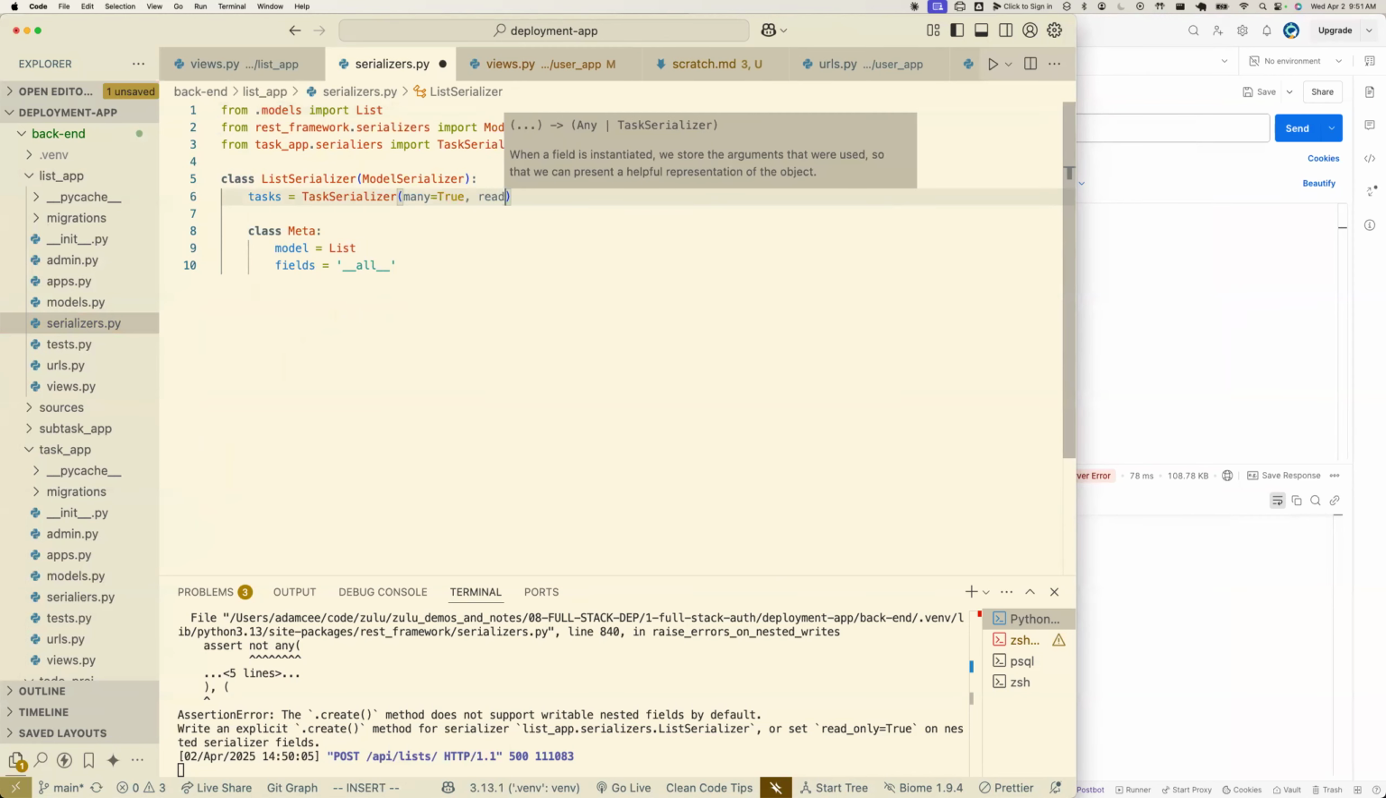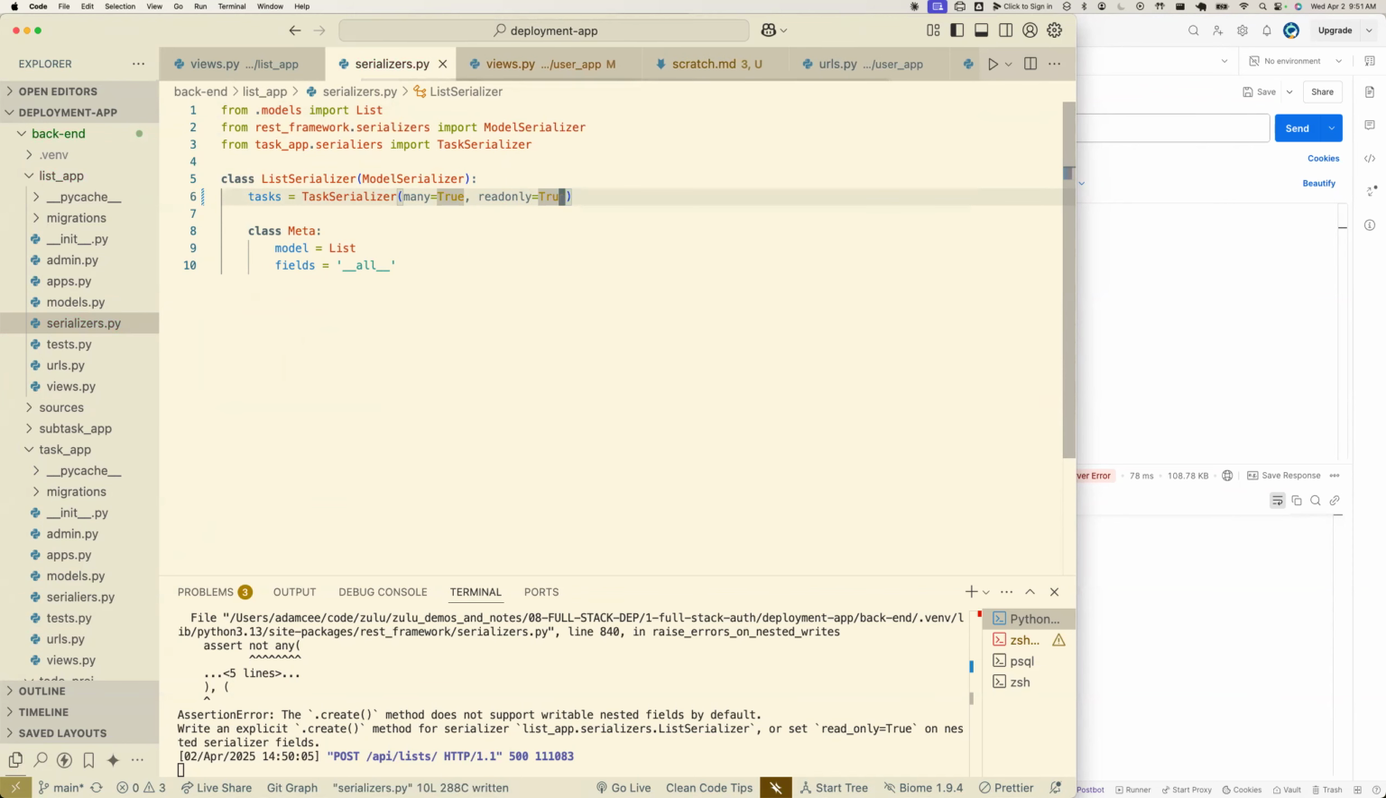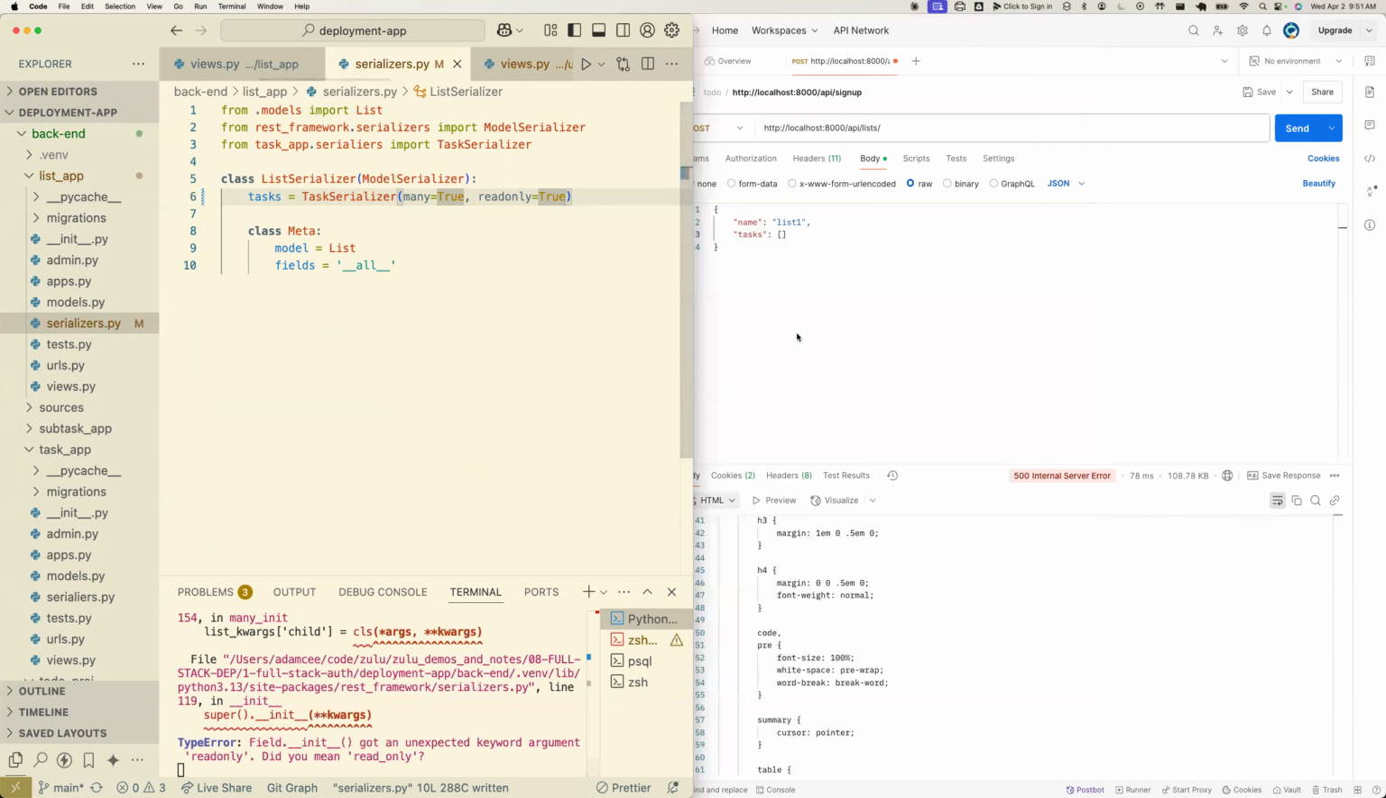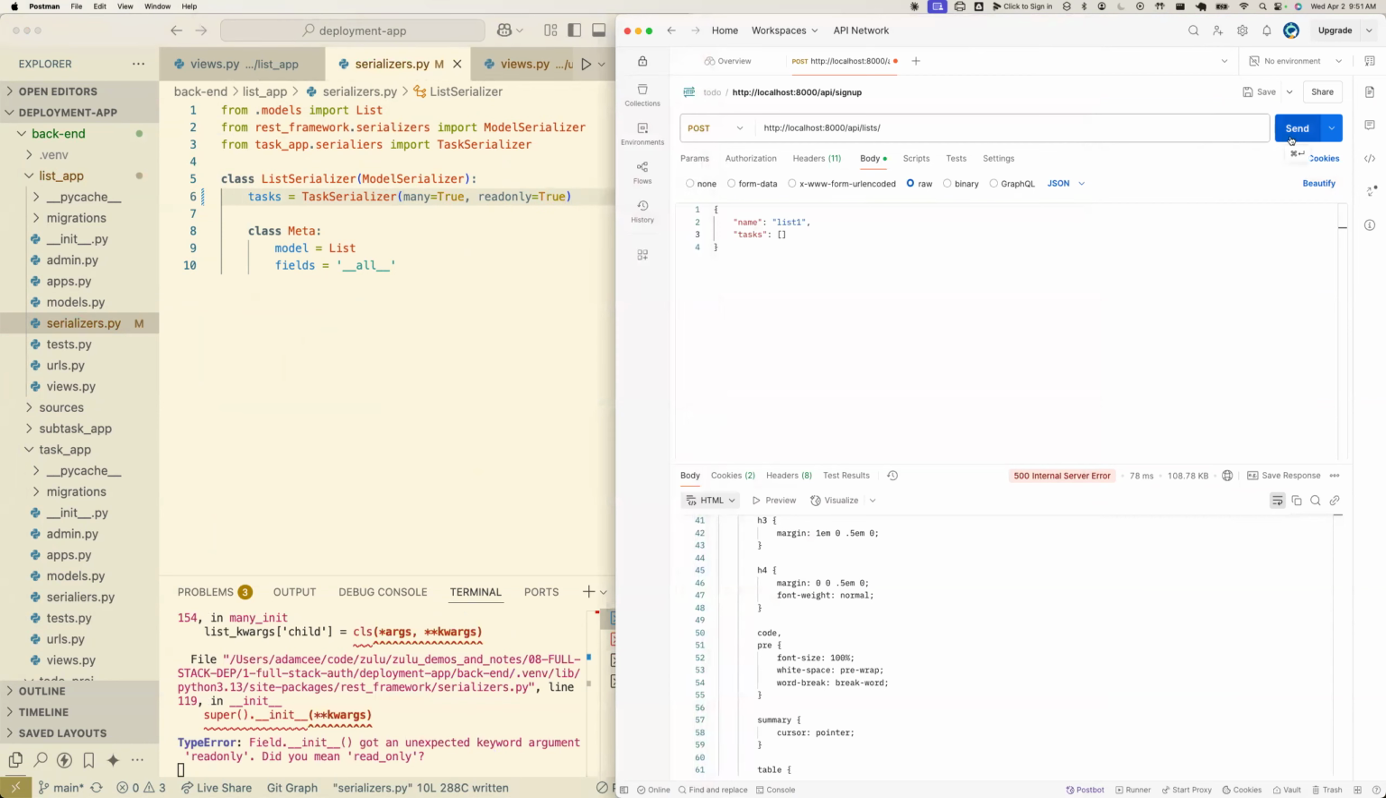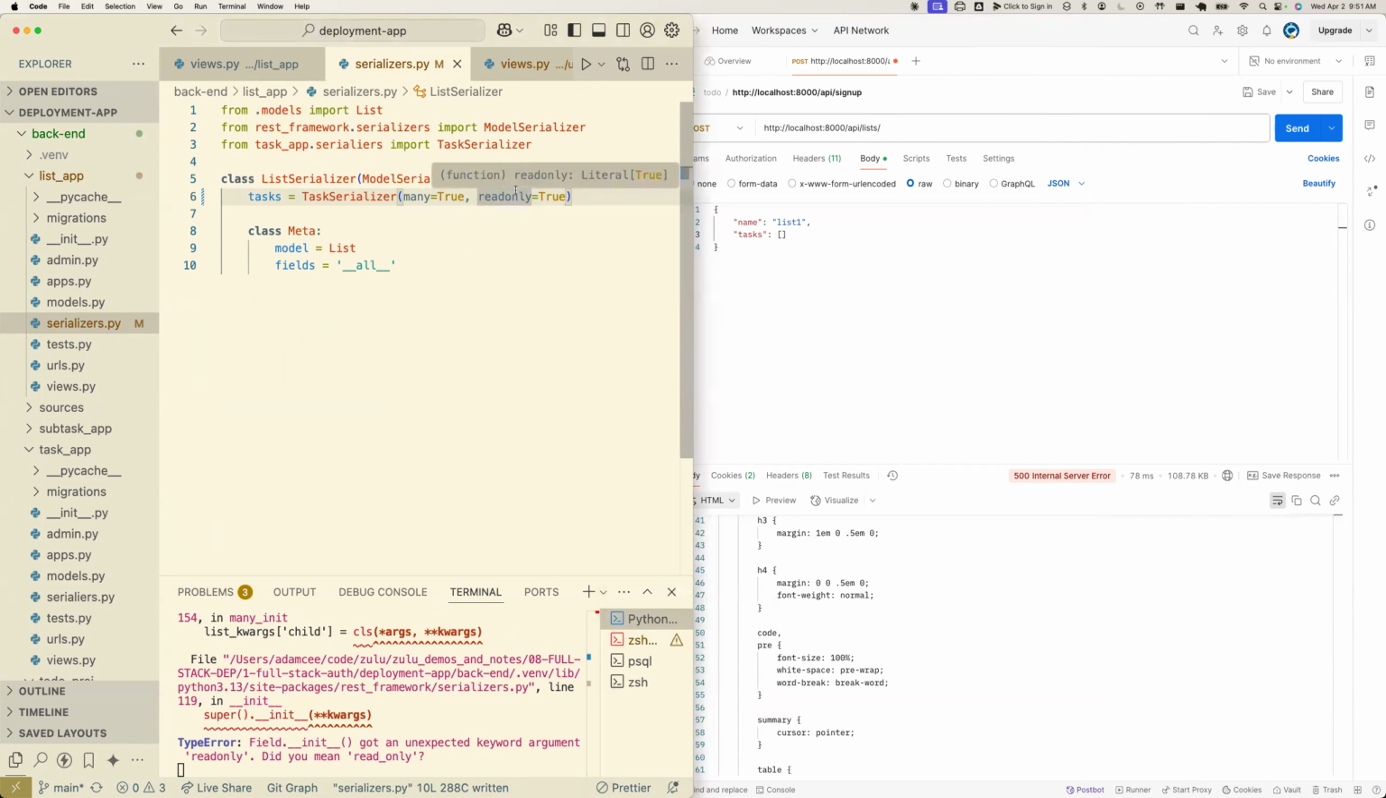Let's try read only equals true. I think that may resolve our issue. Let's see what happens. Read underscore only. Yeah, thank you. I was wondering why I wasn't getting the autocomplete.